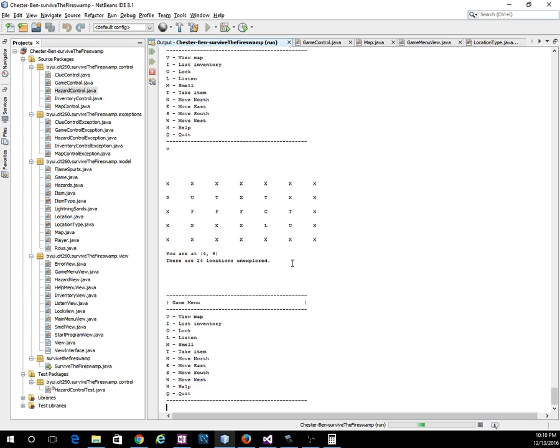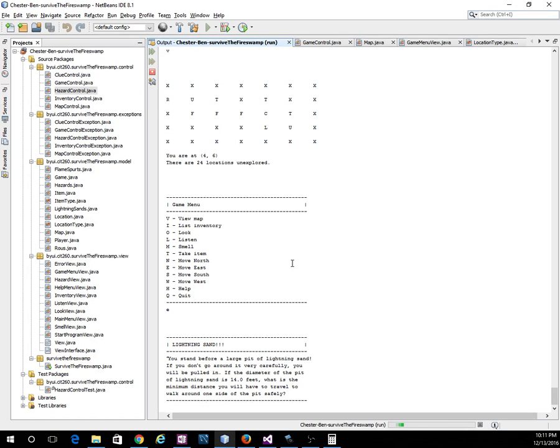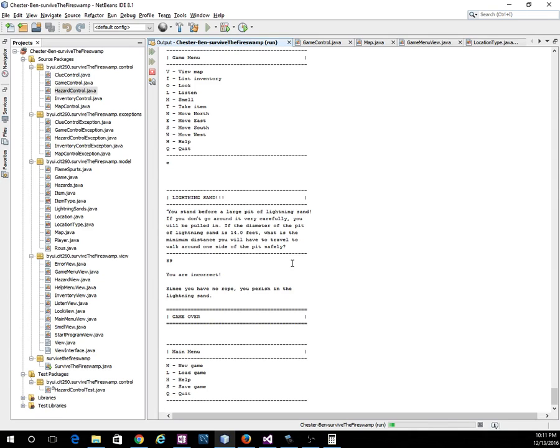Look at my map again. One space to go. And I hit a lightning sand. And so close to the end, I die because I entered the wrong number. Since you have no rope, you perish in the lightning sand.